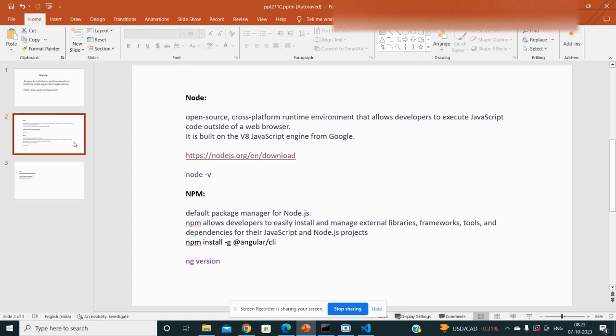So the V8 engine is already in the Chrome browser. Similarly, Node is developed based on the V8 engine. If you want to download Node.js, you need to use the nodejs.org link.